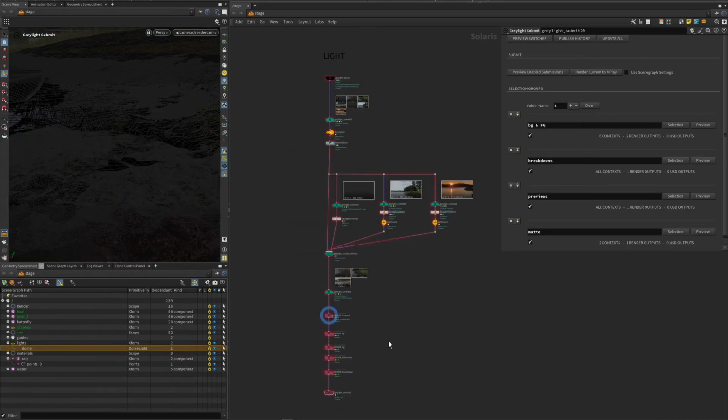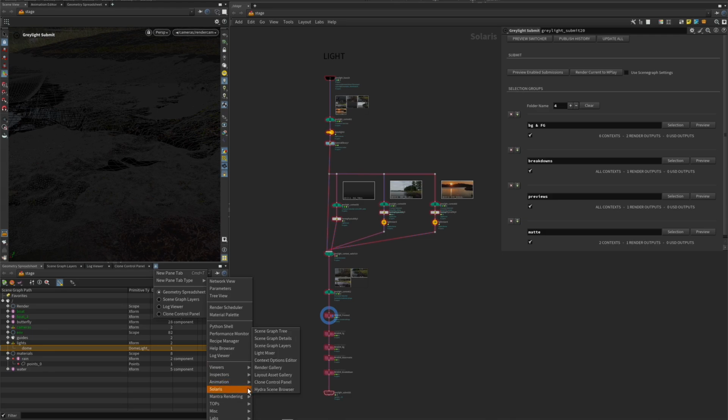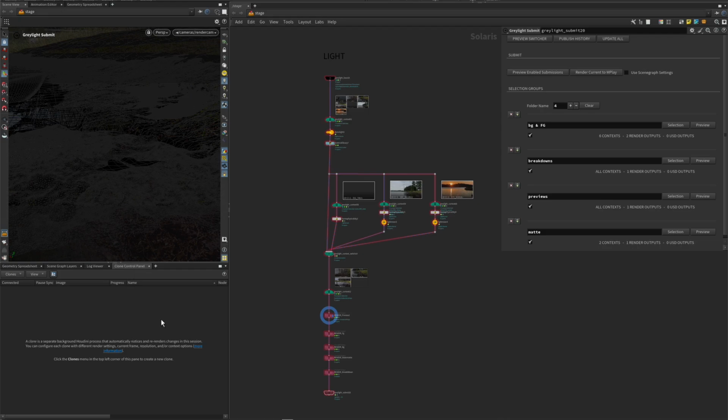All right, so another thing we can do when we're working with a lot of shots and we want to get some sort of preview, that's where render clones comes in. And so in here, if you go to Solaris, you will find the clone control panel, which I have right here.